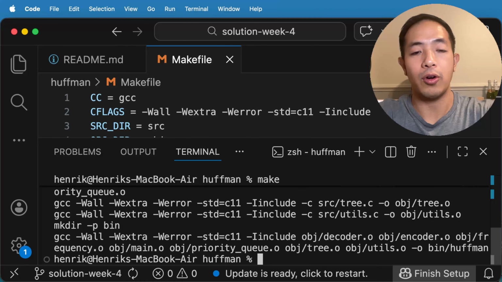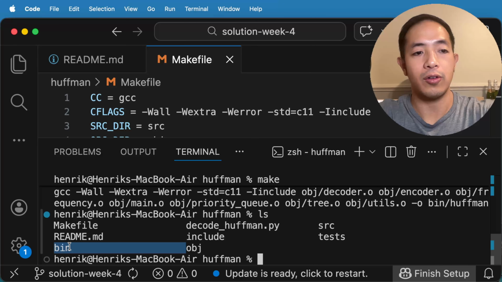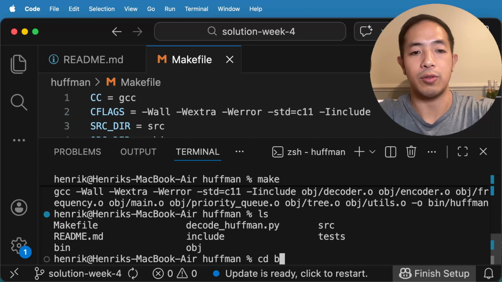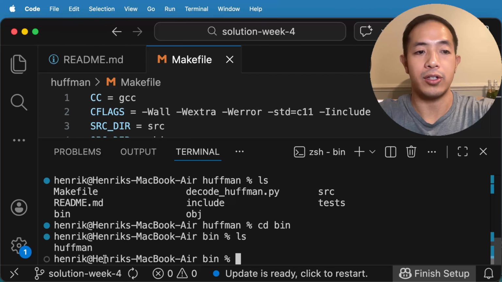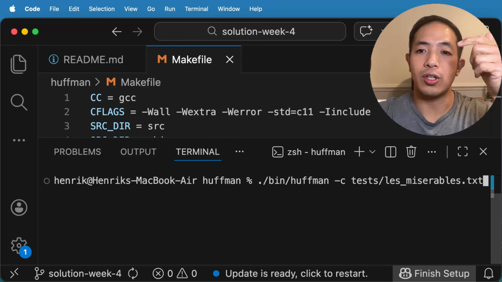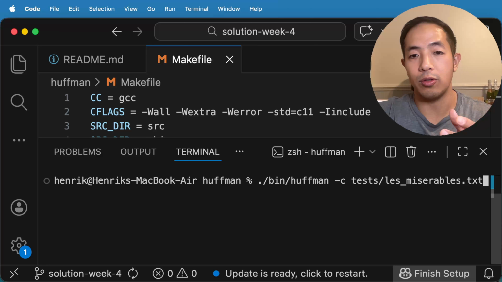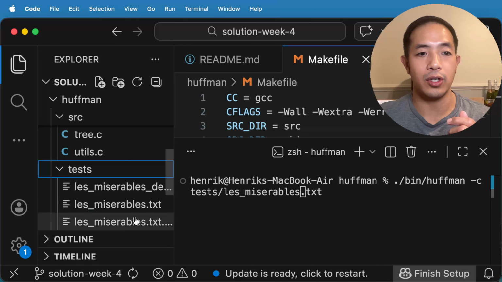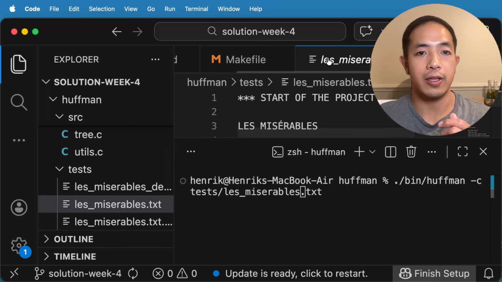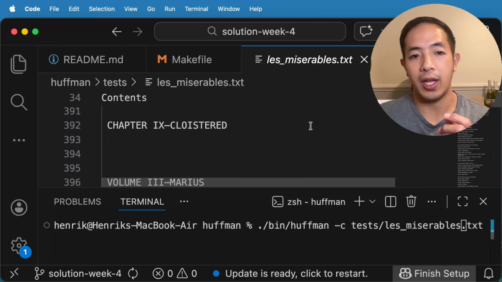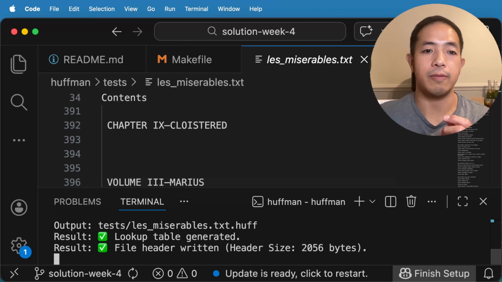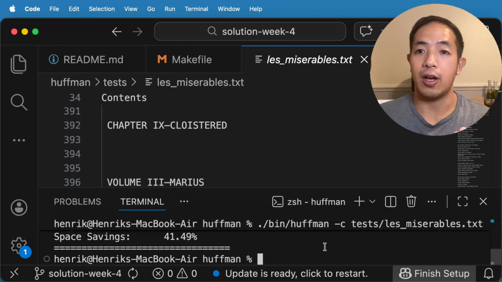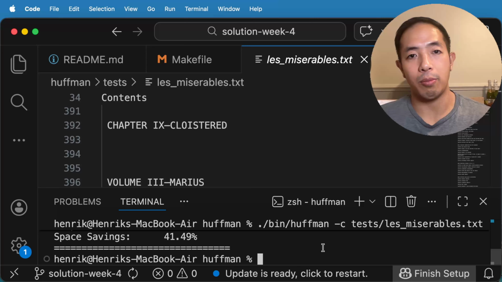It's going to compile our program, and if you look here, there's a bin directory that's made, and our executable is in the bin directory as well. So we go into the bin directory, and there's our executable. We just use -c to do compression, and we're going to compress this lesmiserables.txt. This lesmiserables.txt is in our test folder, and this is what it looks like. It's this long ebook, and we're just going to use our program to compress it. And there you go. So this is how we build our program, and then we can run our program.